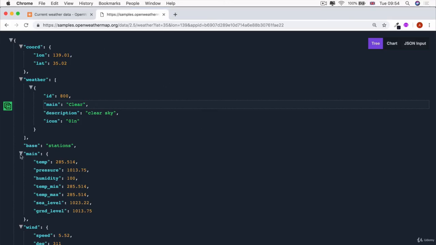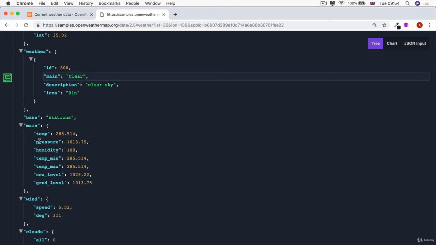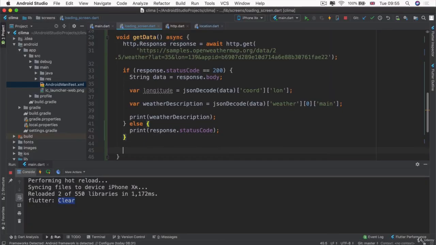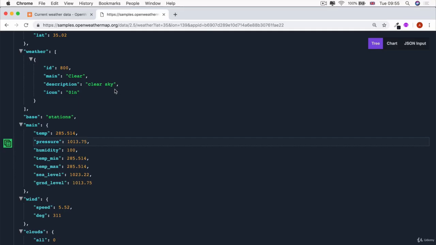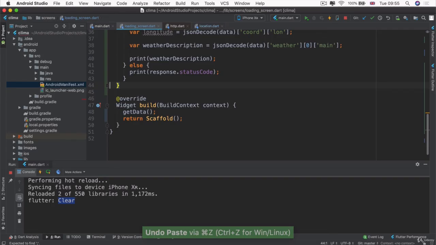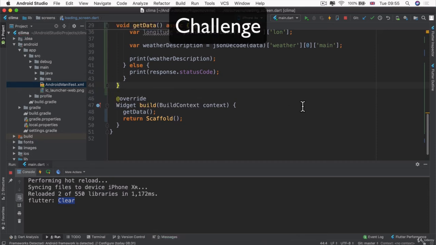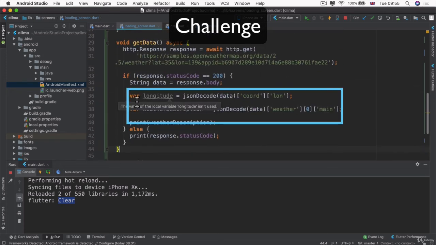So you can use this tool to make it much easier for you to get a value that is quite deep in the tree. So this pressure, for example, exists under main and then pressure, but something like the icon will exist at weather 0 icon. So as a challenge, I want you to create 3 variables inside here.